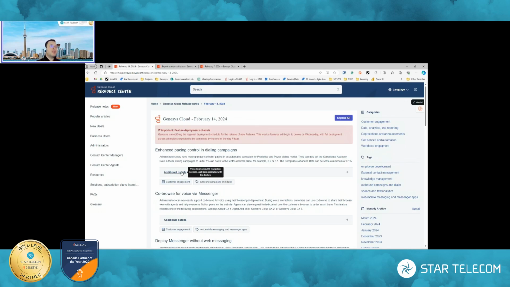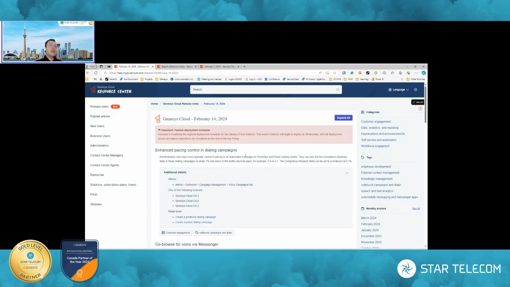So with this particular new feature here, it does give us a bit more adjustments to maybe fine-tune the abandonment rate. Maybe we're dialing too fast and the logic that's built into these campaigns might not be able to keep up with dropping the customer, dropping the call.